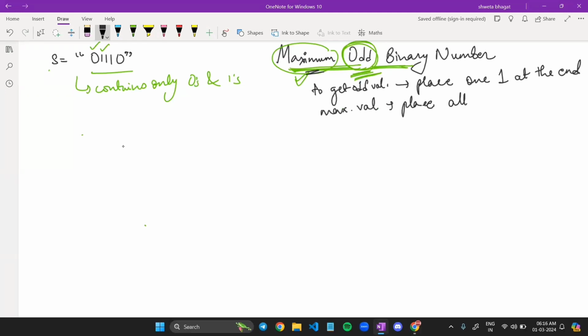Place all ones except 1 at the leftmost part. So in order to achieve the maximum value, we are placing all the ones to the leftmost part. And why have we written except 1? Because this particular one, we are going to place at the end.